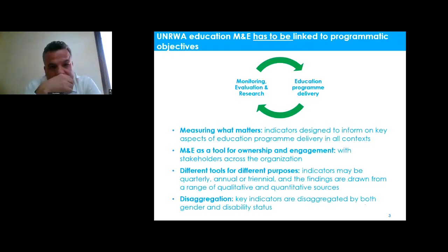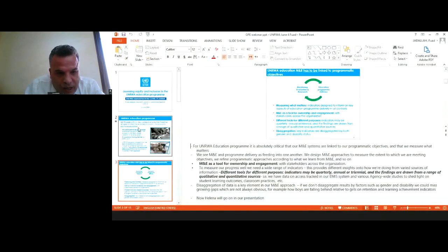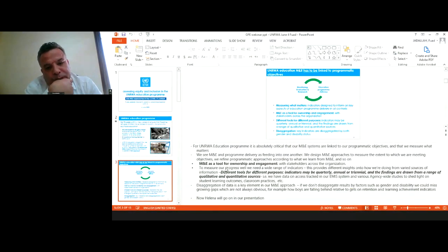In general, UNRWA education monitoring and evaluation is linked to programmatic objectives. For the UNRWA education program, it's absolutely critical that our monitoring and evaluation systems are linked to our programmatic objectives and that we measure what matters. Also, we see monitoring, evaluation, and program delivery as feeding into one another. We design monitoring and evaluation approaches to measure the extent to which we are meeting objectives. We refine programmatic approaches according to what we learn from monitoring and evaluation, and so on.